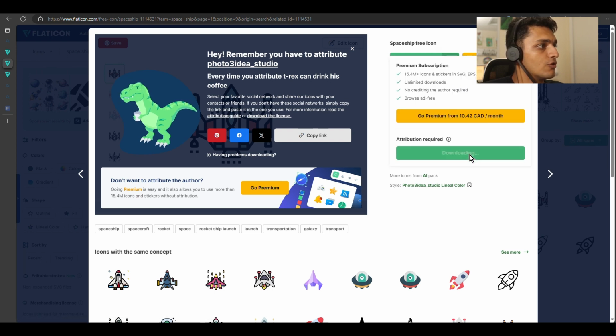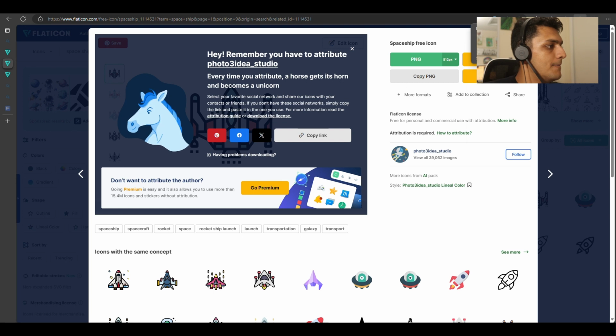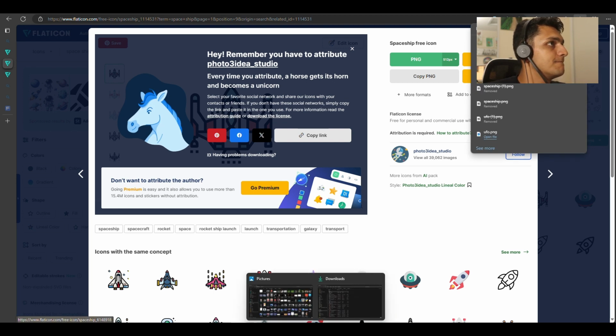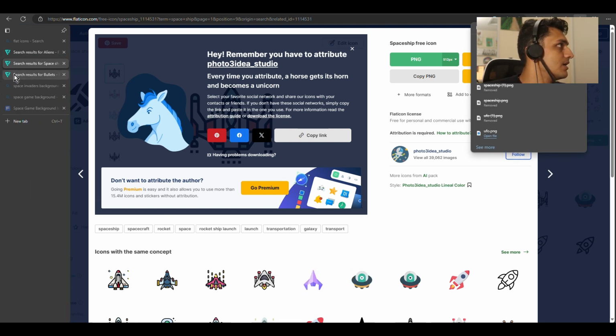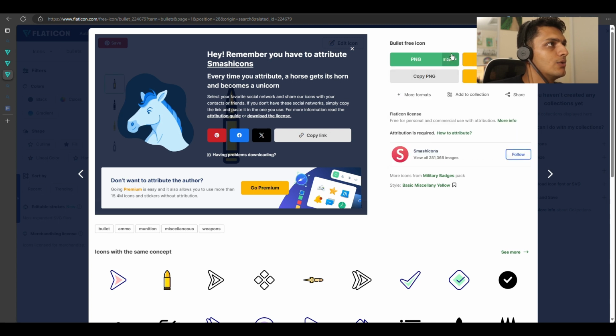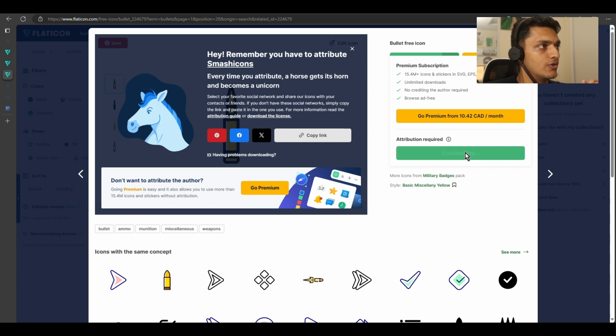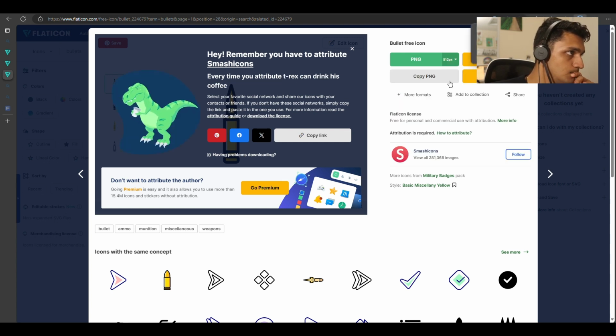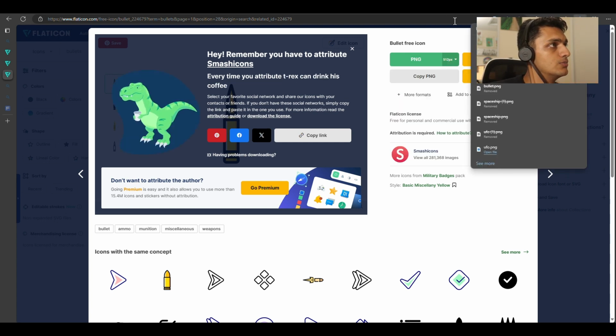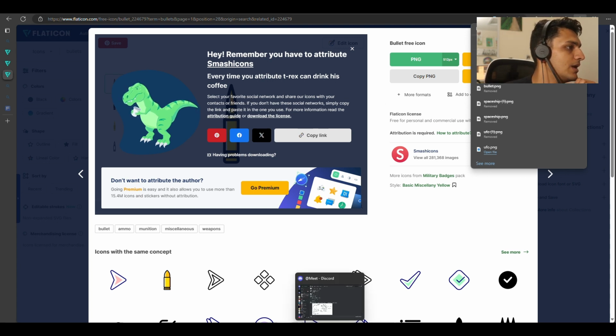Then we'll go and download a 64 by 64 spaceship. Bam. Done. That is saved as spaceship. And then I can download a 32 or a 24. I'll go for a 32 right now. A 32 by 32 bullet. Right. Yeah, so there we have that.